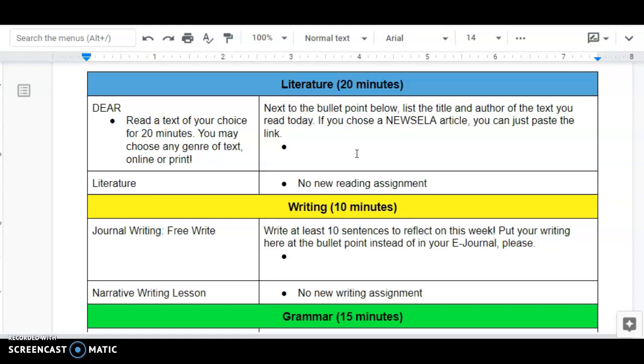You may choose any genre of text, online or print. I know that some of you were choosing a Newsela article. Some of you pasted the link in there if that's what you read. You can choose from your home library and write the name of the book and the author, or you can choose from a selection from Epic Books or lots of other sources, as long as you paste in the name of the book that you read and the author or the link to the ebook that you chose. That will work out perfectly.